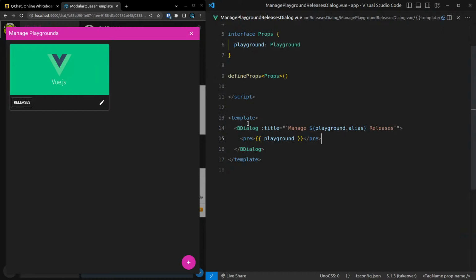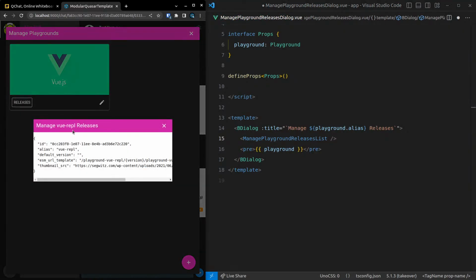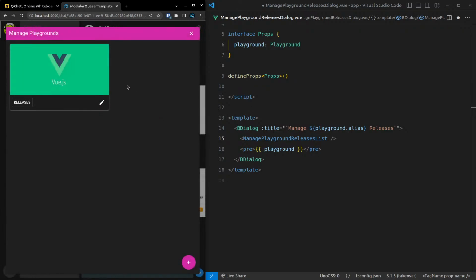So we want that list to show up here. So let's come in here and say, manage playground releases list. Okay, so at this point, I think I might actually make this a view. So this dialog is going to show its own view. And that basically means that the fetching for these releases is going to happen within the dialog rather than the fetching happening within this view here. Yeah, let's go ahead and do that.